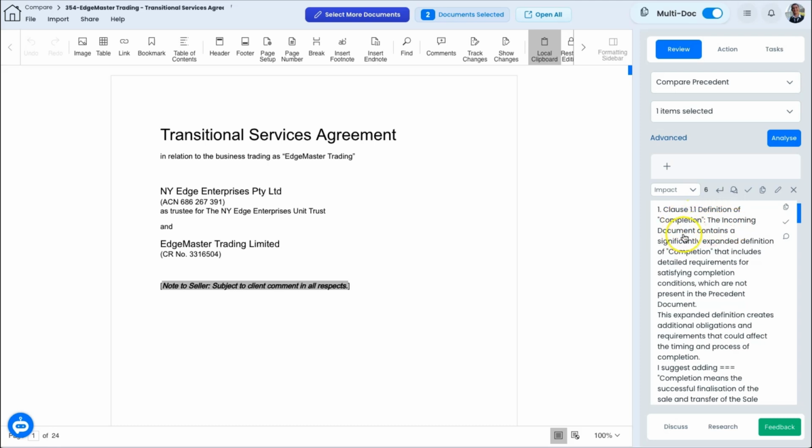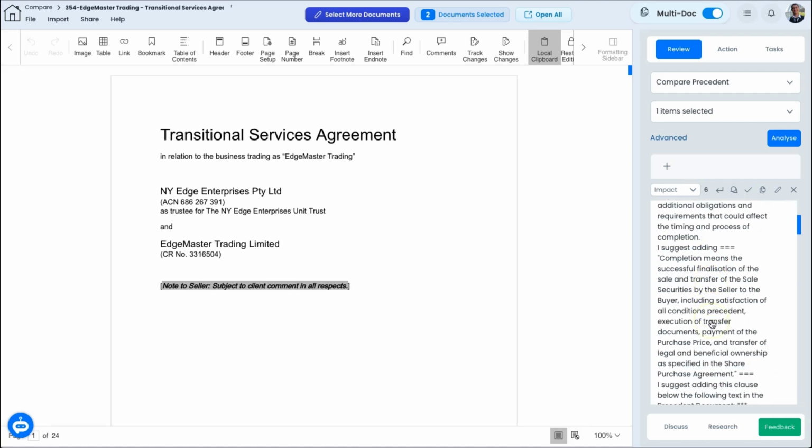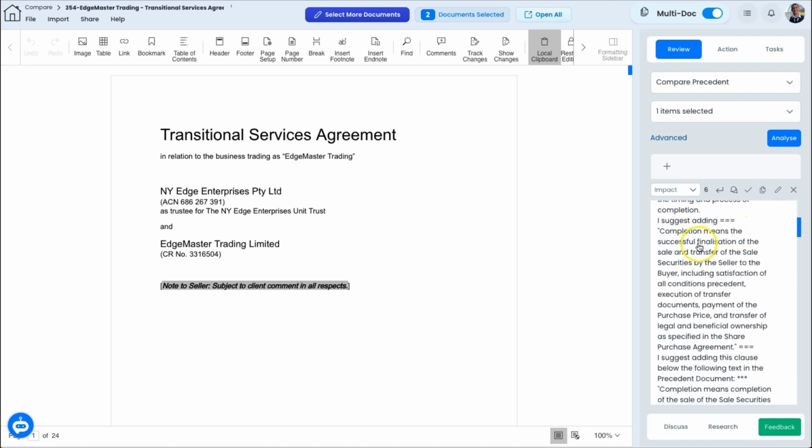1.1 completion. The incoming document contains significantly expanded definitions of completion. That's correct. It does significantly expand it. So completion means a successful finalization of the sale of the transfer of the sales securities by the seller.